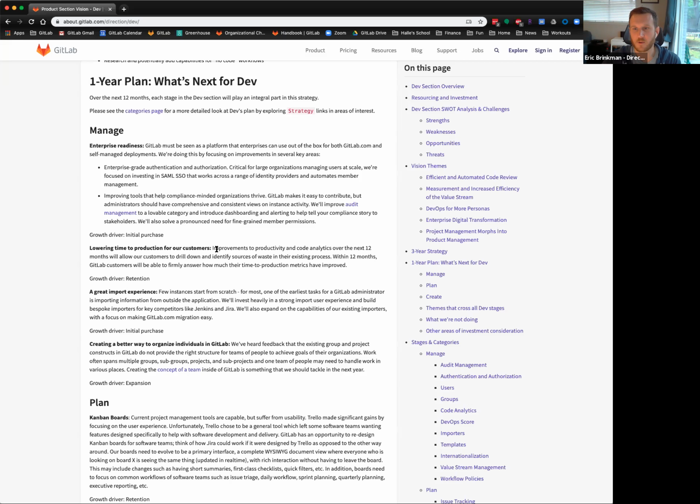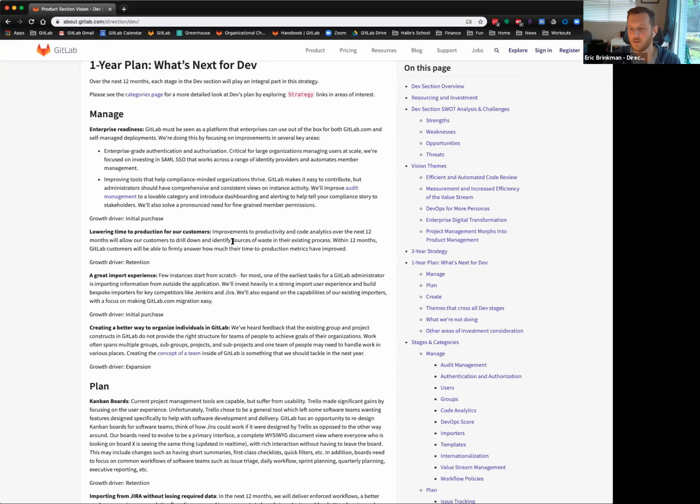Lowering time to production for our customers. So we've had some analytics capabilities inside of GitLab for quite a while. We've had cycle analytics as a feature. We really want our customers to understand where the inefficiencies in their software development lifecycle are going to be. We've started launching features like productivity analytics in GitLab 12.3. We'll continue making that more robust and also investing into things like code analytics, which will help customers analyze their code base as well. So really investing into analytics.